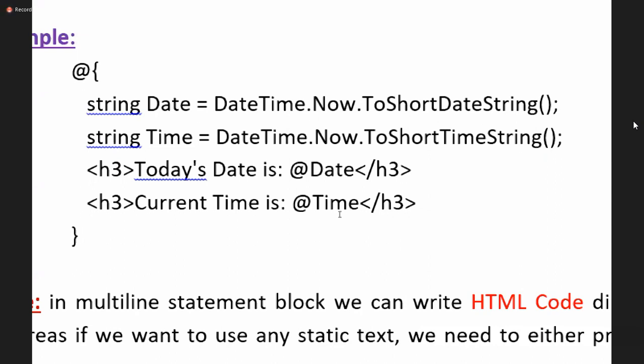String time equals DateTime.Now.ToShortTimeString(). Now I want to print the date and time values. See how I'm printing? Today's date is @date. Current time is @time. Are you guys clear? Yes or no?